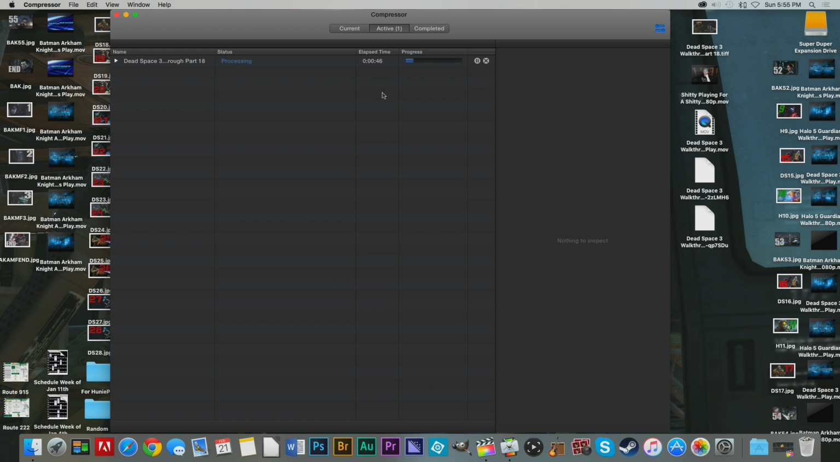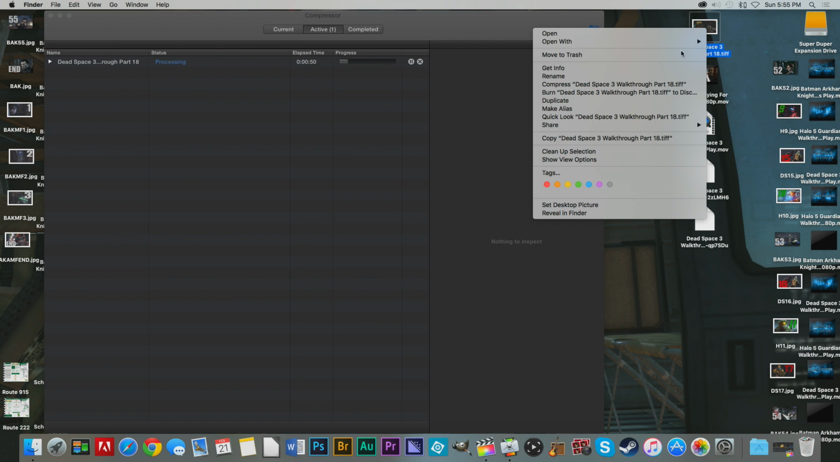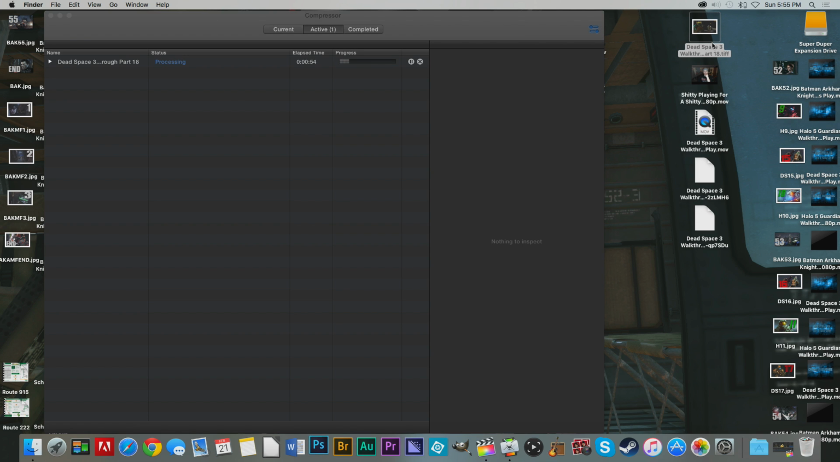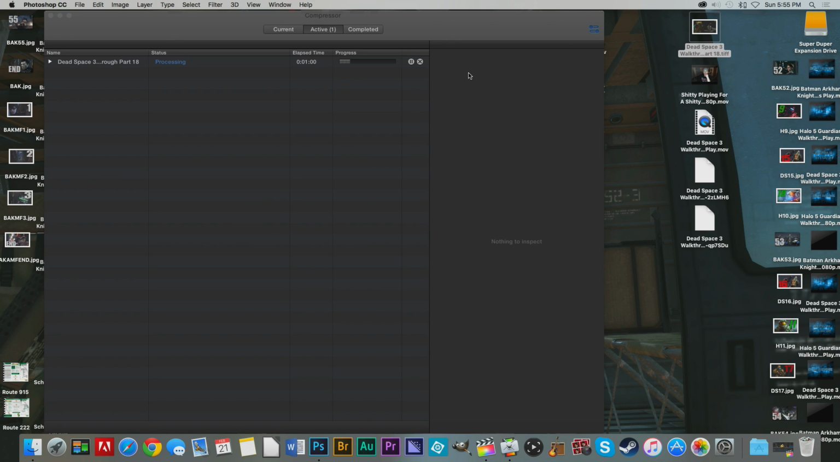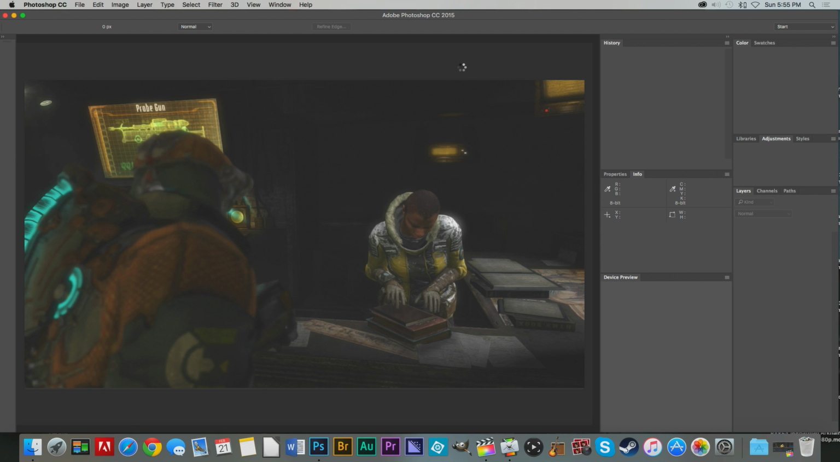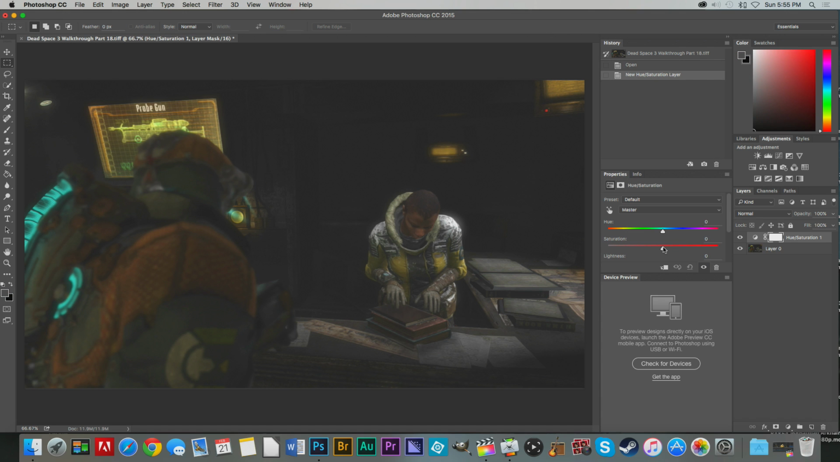Actually, I guess I'll do it while I'm rendering, because it's fine. So what I'll do is, with the screenshot I took, I'll open it in Photoshop. And once it opens up, sometimes it takes a while. And there we go. Alright, now with the picture open, I will add just some little filters to make it pop a little more.